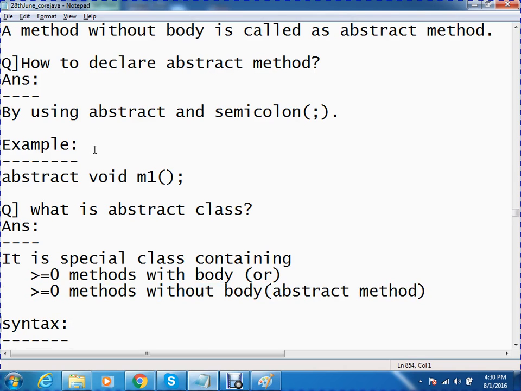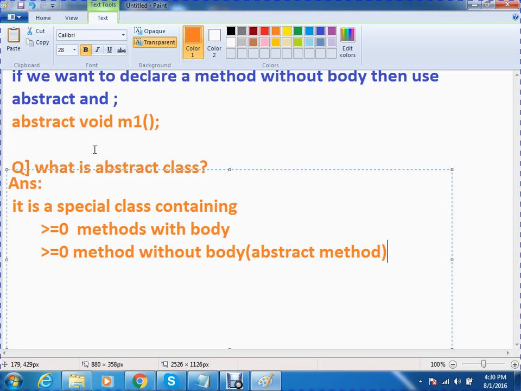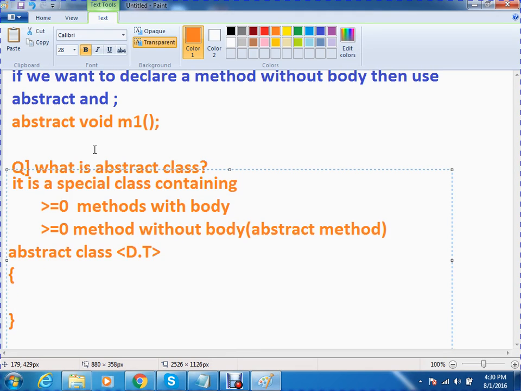Now what is the syntax to declare an abstract class? Simply put abstract, then class, and write the name here. It is a special class, a special user data type. Here you can have a constructor. What is a constructor? A block whose name is similar to the class name, with optional arguments.